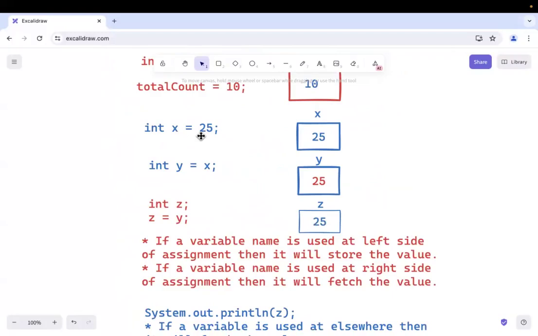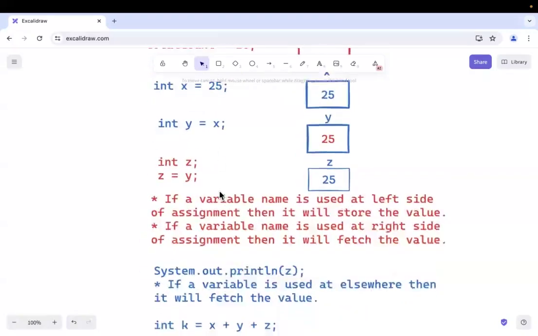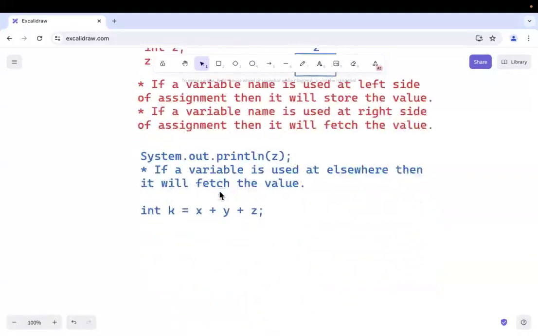Int is a keyword, x is an identifier, and 25 is a literal. Did you get the point about literal? Literal is nothing but a value. Data or value can be called a literal. Did you get my point, everyone? Yes.